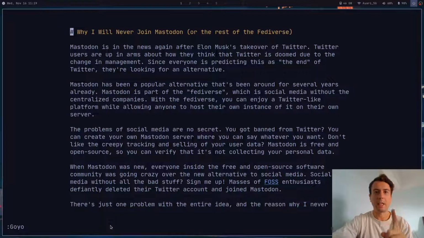And so I never want to see anybody using OpenOffice, LibreOffice, or Google Docs ever again.